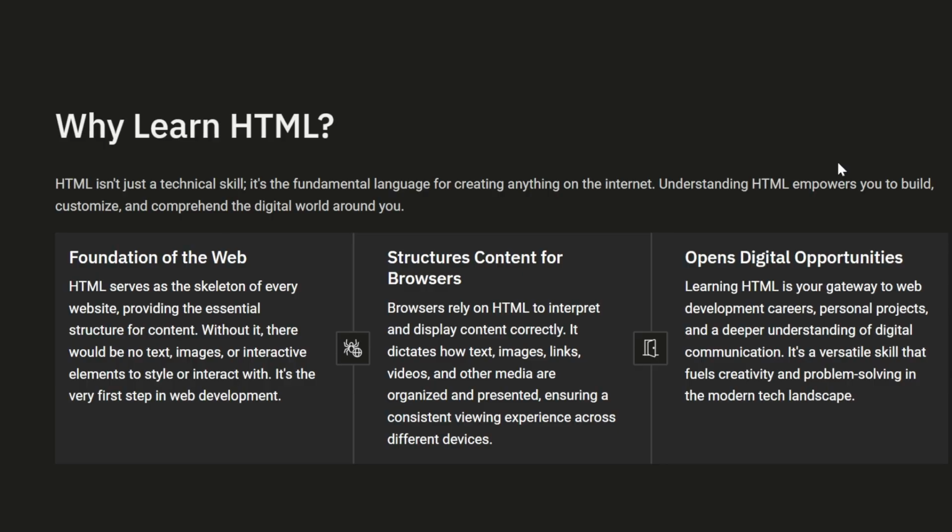Learning HTML is your gateway to web development, careers, personal projects, and a deeper understanding of digital communication. And it fuels creativity and problem solving in the modern tech landscape.